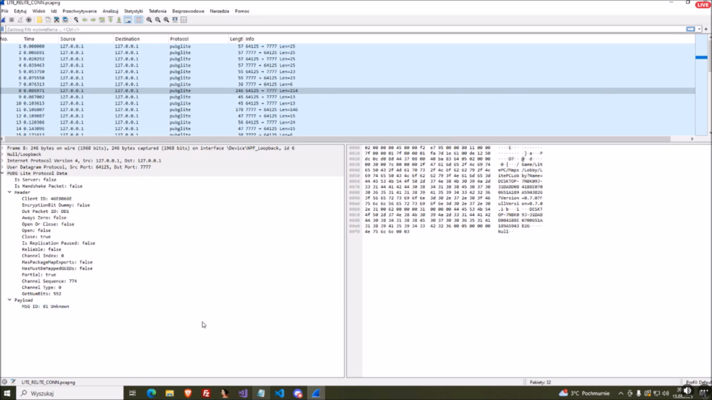So for a change, today I'm sharing my screen and doing things. For today's episode, we want to expand our PUBG Lite dissector tool plugin for Wireshark.